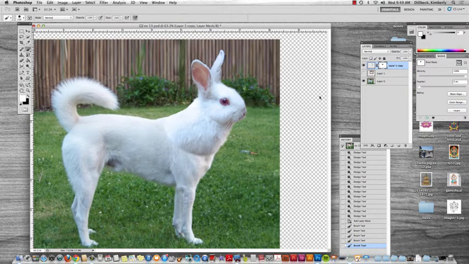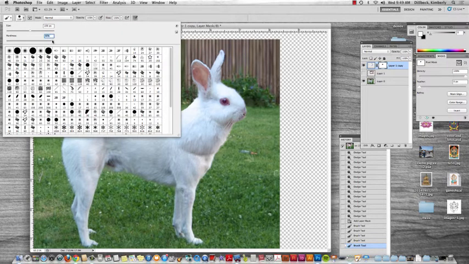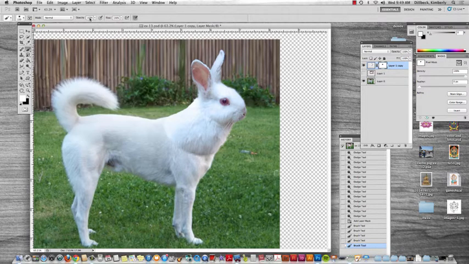So once you have the neck done, now we want a really nice soft brush. So I'm going to drop it down to maybe 30, 40 or so. I'm going to drop my opacity and my flow way down to 18 or 19, okay? Because I want to paint really slowly to blend this. I'm going to switch to black because black is going to hide the rabbit. And I'm going to make the brush big.